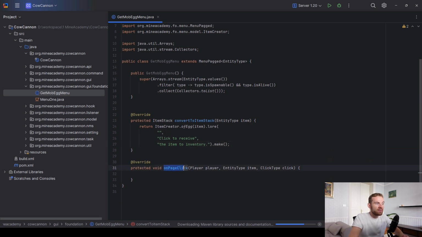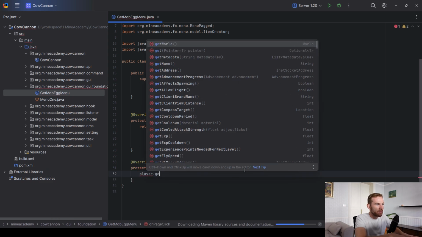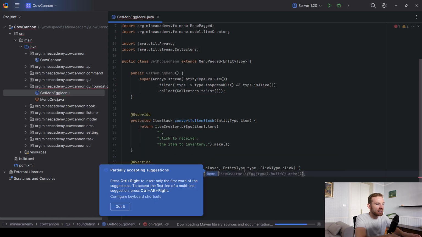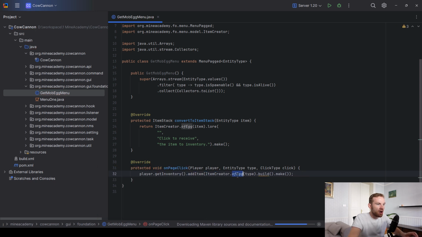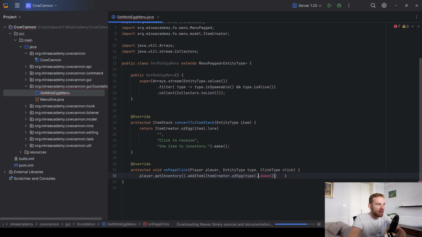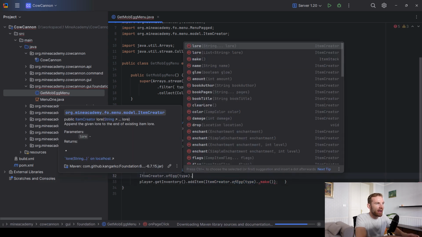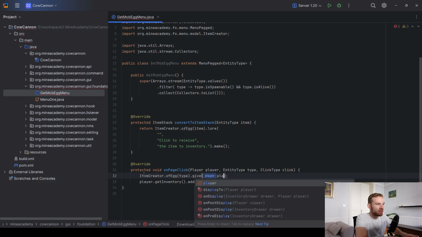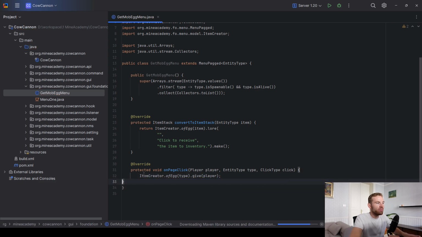And then what happens if I click an item in the page? So I click, for example, this little entity type. Well, what we can do, we can just open up the player's inventory and we can add the item creator of egg, and then make. Or even if you're smart, what you can do, you can just type in of egg and then give to a player. And then we can even animate the title, egg received, for example.